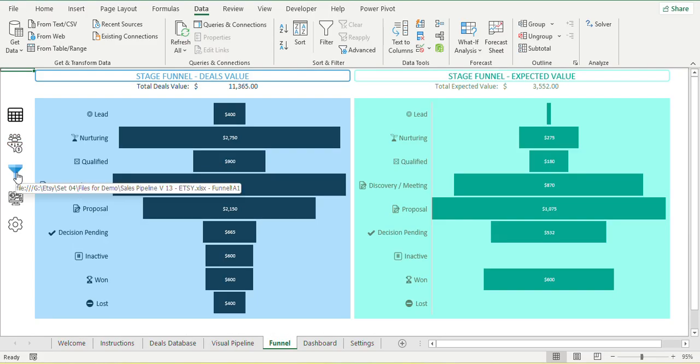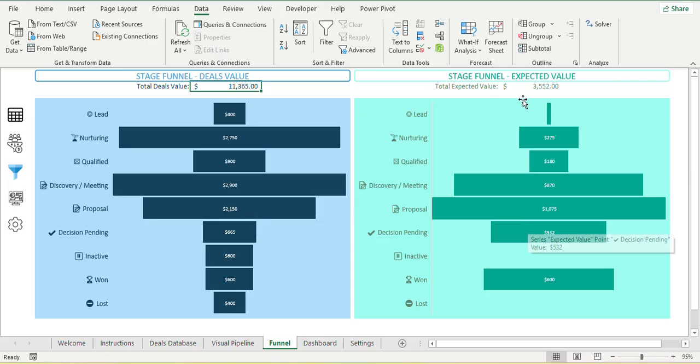So here you can see that these are all of your stages that you have entered, and this is the value of each stage. So the total value of all the deals right now is $11,365, and out of those, 400 are from the lead stage, from the nurturing stage is 2750, from qualified is 900, from discovery 2900, and so on and so forth. And now you understand this sales funnel as well.